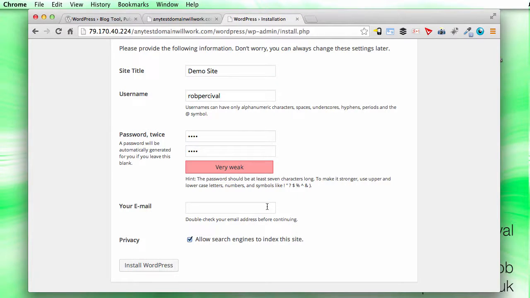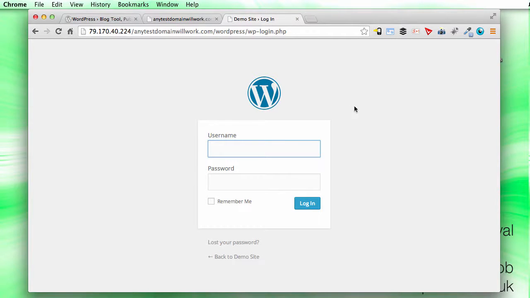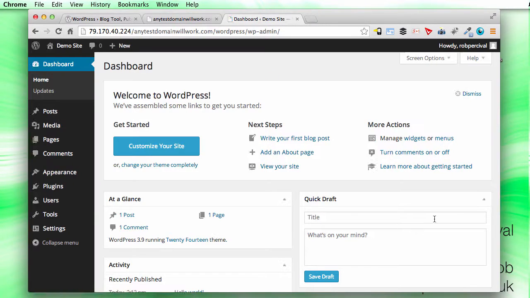And secondly, you'll definitely want to keep your WordPress installation up to date. That means updating it every time that an update is released. Otherwise, if you let it get out of date, it is very likely to be hacked. So I'll use my email address there and install WordPress. Won't take long. There we go. So we're ready to go straight away. So I'm going to use Rob Percival and my very unsecure password. And that should get us in.